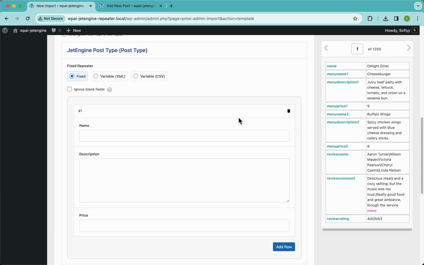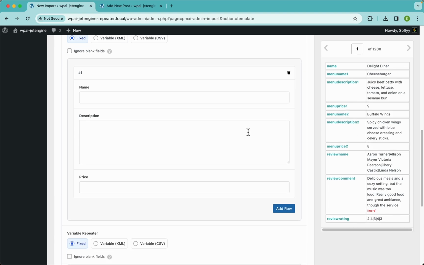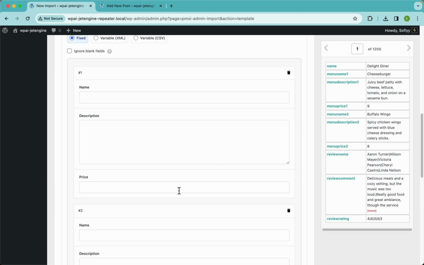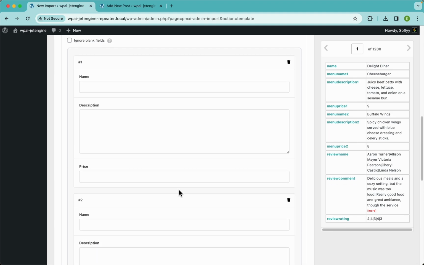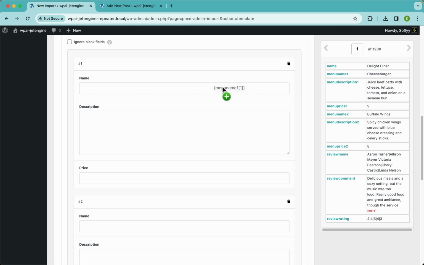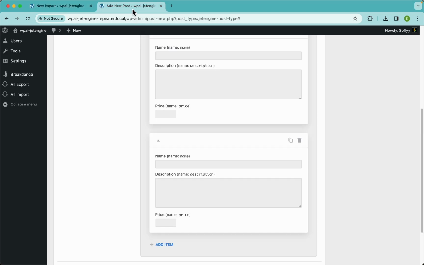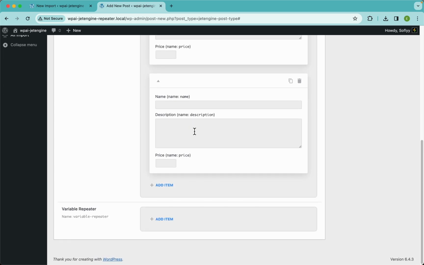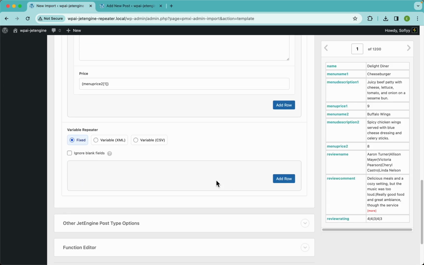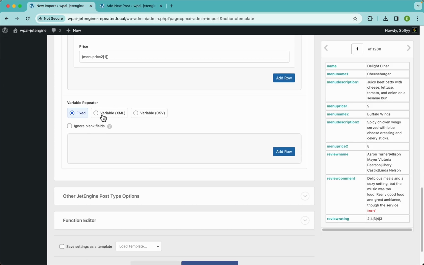So what we do here is basically add a row and add a second one and just drag and drop the values like so. Menu name one, description one, and price one. And then name two, description two, and menu price two. And with this, WP All Import will create two sub-elements, right? Like so. Cool.